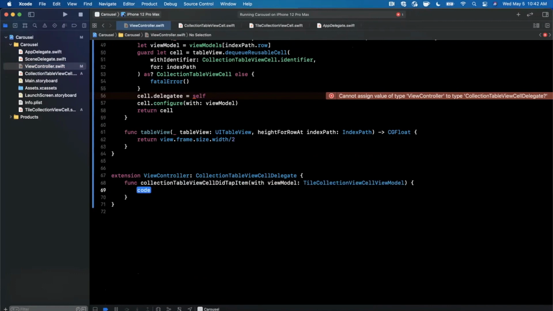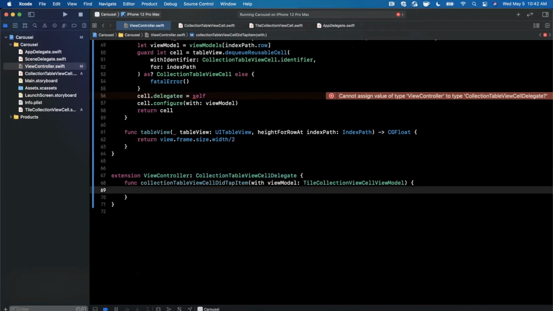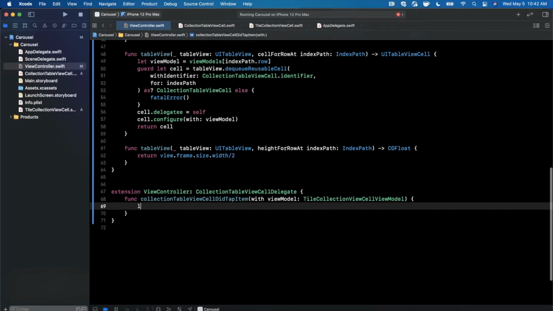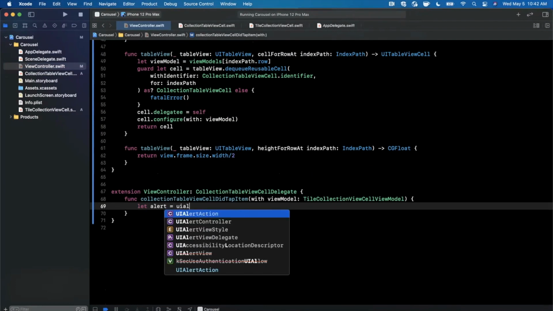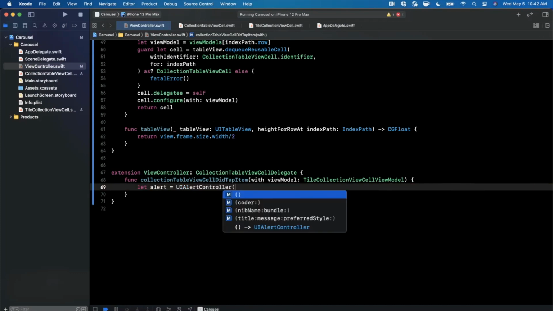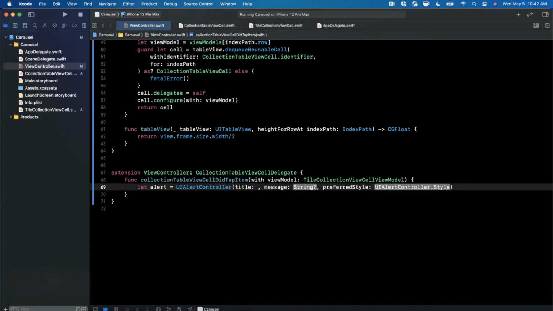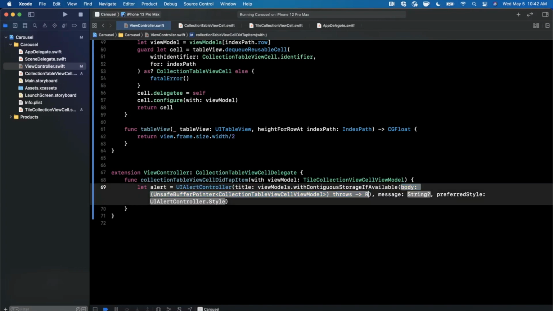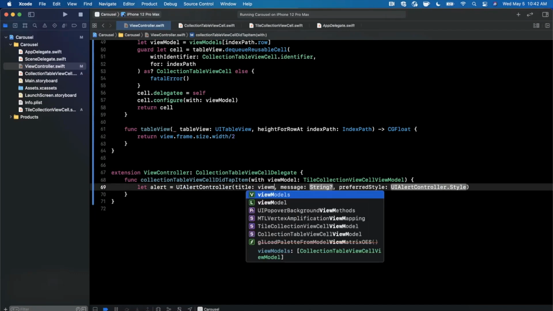and this is going to have a single function. And what do we actually want to do? Well, for the sake of example, let's just create an alert, and we'll go ahead and just show whichever item was selected. So we'll create an alert controller with an item title, and this will be viewModel.name. And let's see, viewModel.name.